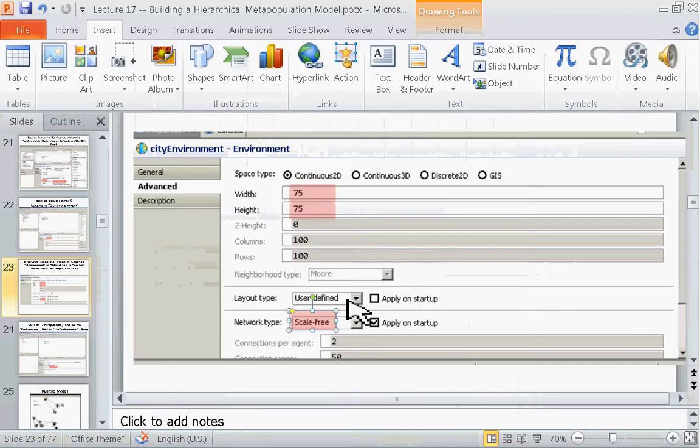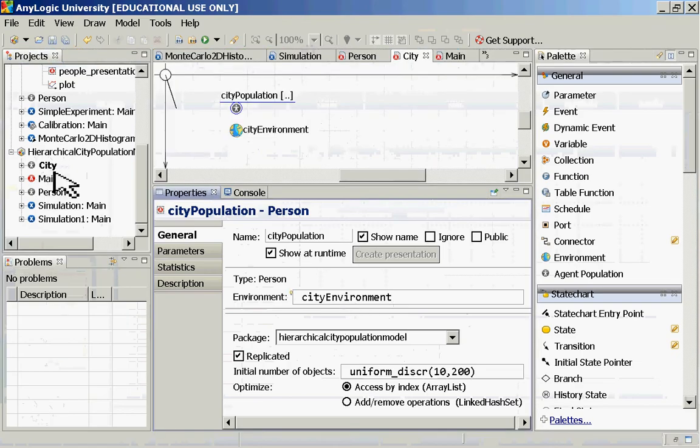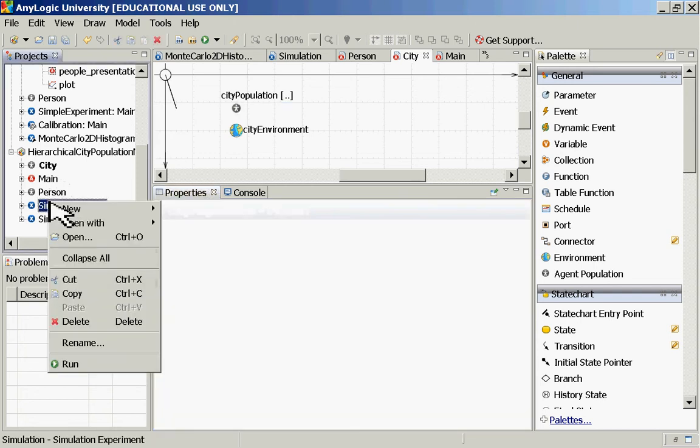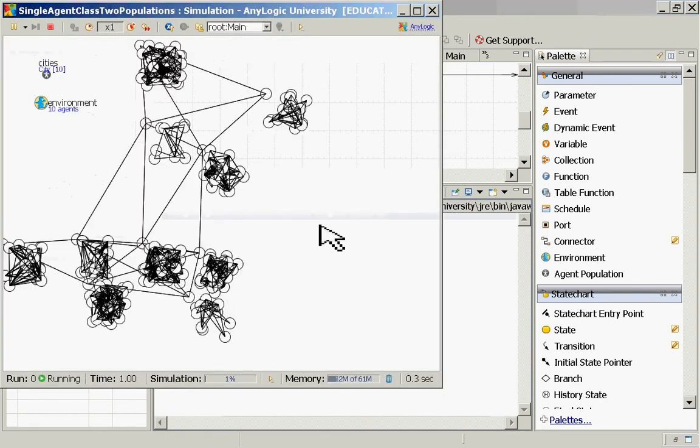Okay, so should we run this thing? Let's run this, and there we go. What are we seeing here, folks? Can anyone characterize what's going on here? What are these buses? They're cities, and within each city, what is this?